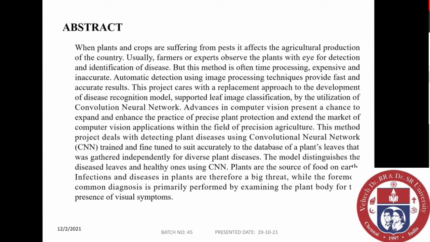called leaf disease detection. We thought of doing this project because, especially in India, where most of the people are dependent on agriculture, it is very important for the crops to do well for them. They depend on their crops. Everything depends on their crop.